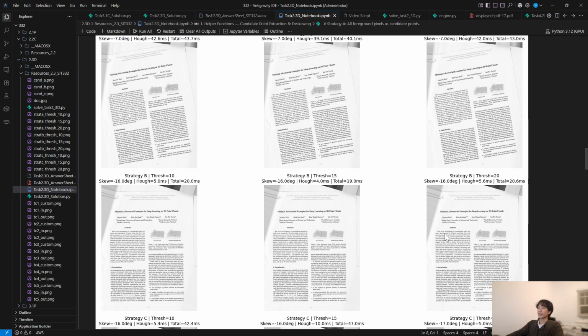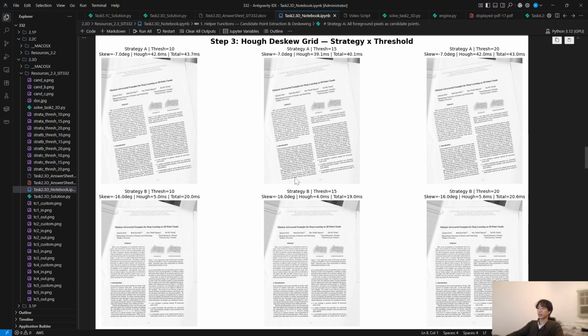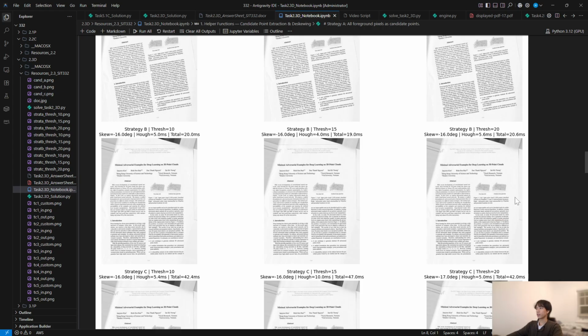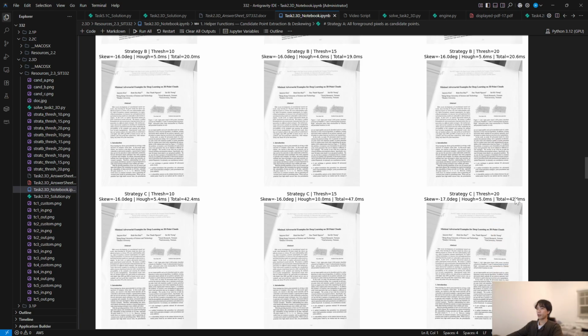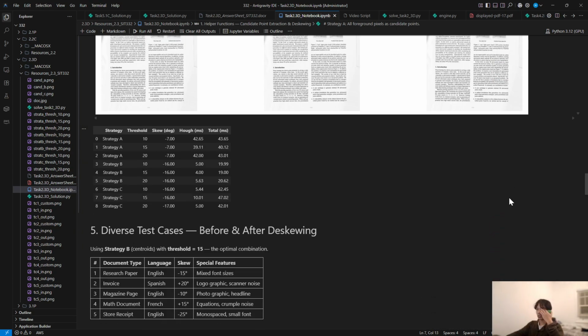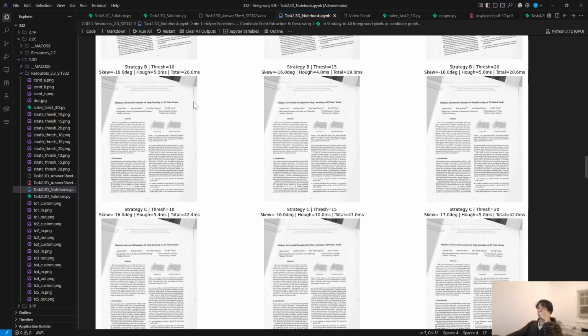So we can see the difference in the Hough transform time when there are fewer candidate points. You can see here there is a lot less time in total. Another point is that strategy B performs much better than strategy C.